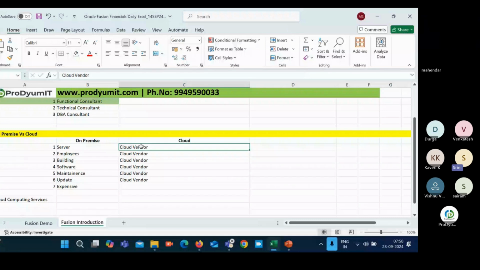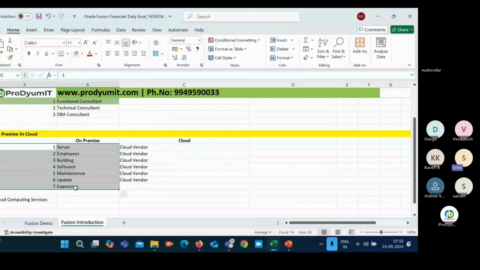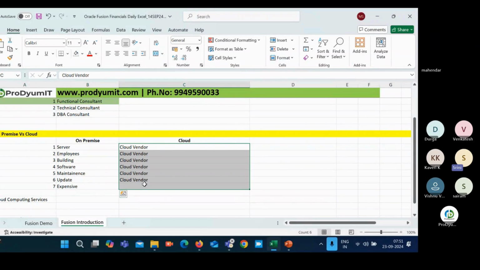But on-premise, this is completely maintained by us. Us in the sense, the client to whom we are implementing this Oracle. That is maintained by the client only. Completely their own team, it will be maintained on-premise. But cloud is maintained by the Oracle Cloud Vendor.